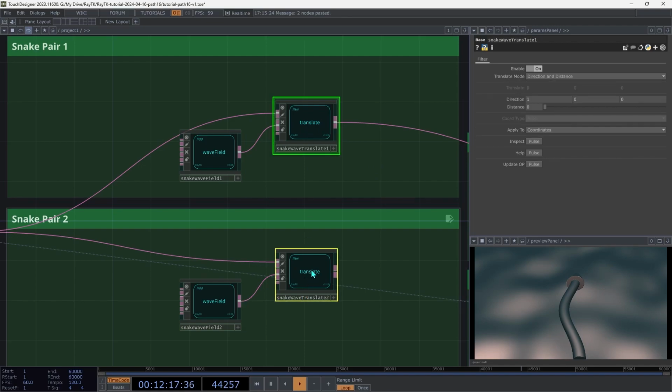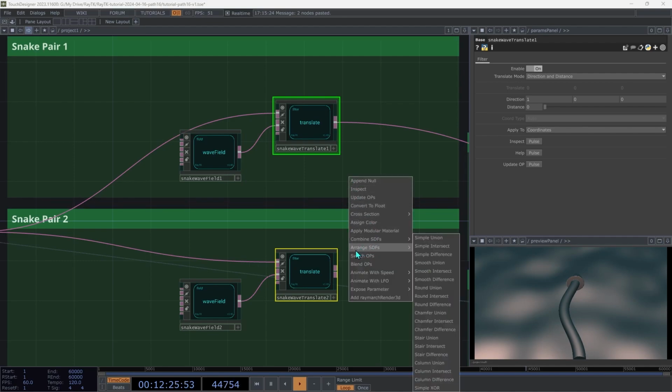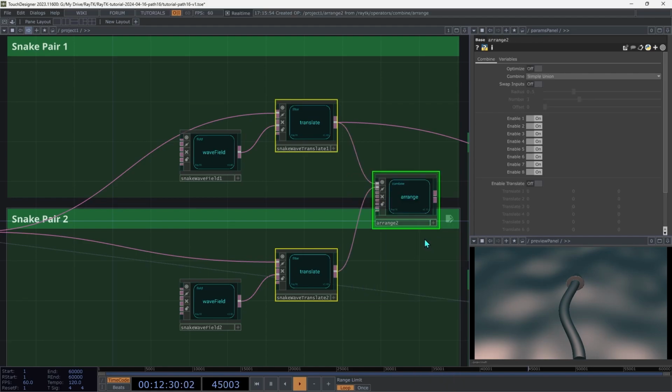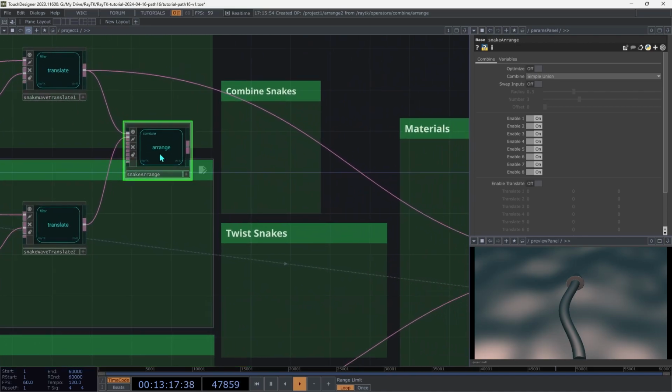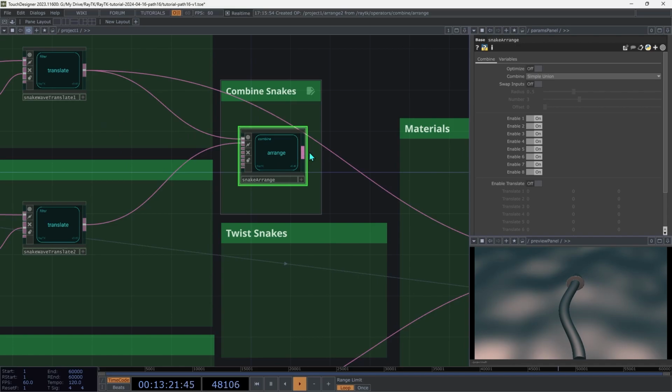Select both of the translates here, and then open the editor tools with Alt-Shift-R, and then we're going to do Arrange SDFs Simple Union. And let's rename that to Snake Arrange. And just going to move that over here. So now let's connect that up to the renderer.